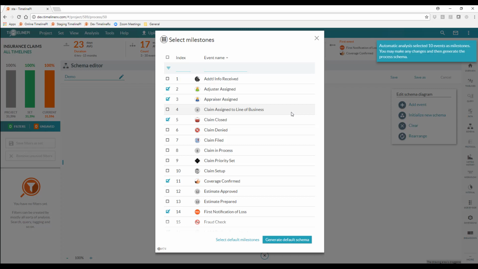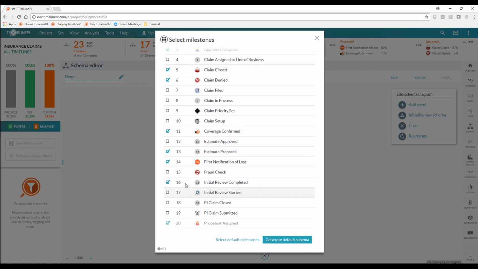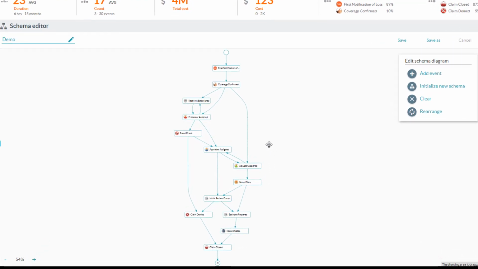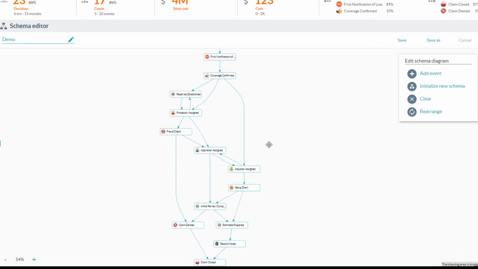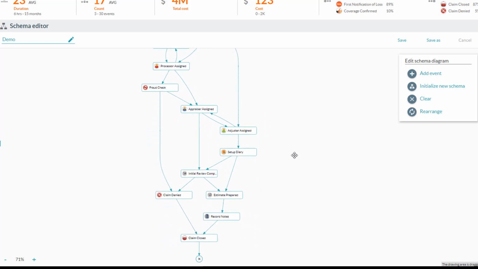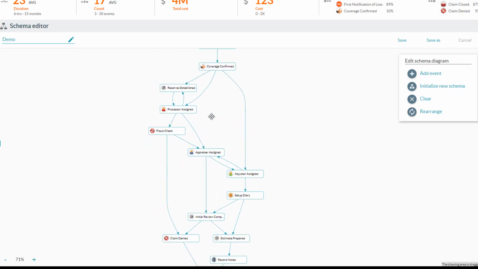We can always customize this, so I have some others I'd like to assign here. Let's include in this model where claims are being denied, where estimates are being prepared, and maybe where fraud checks are being done. So now I've added a few more events. Let's have it generate the schema for us. So this is showing us that most common schema or path based on the milestones that essentially I said I care about. Okay, so we can see how claims are flowing through our process.